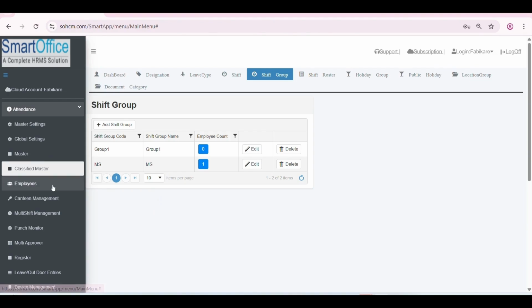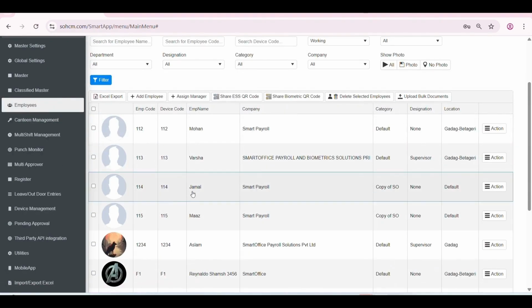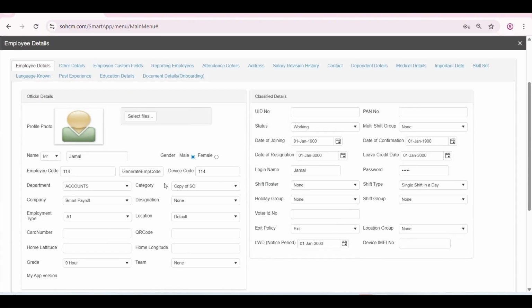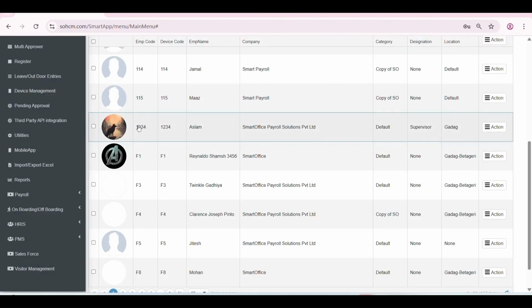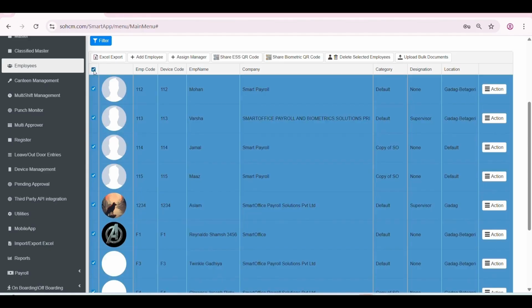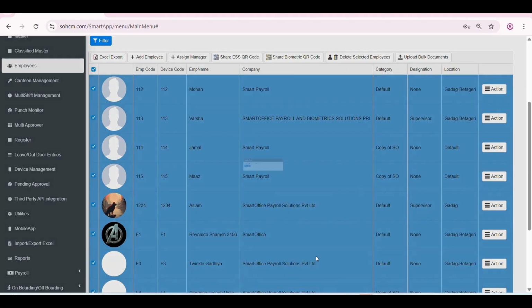To assign shift groups, go to the employees and edit the employee to whom you want to assign the shift group. By double clicking, you can edit the employee, then assign the shift group name to the employee and save. If you want to assign the shift group to multiple employees at a time, then you can select the employees and by right clicking you can update the shift group.